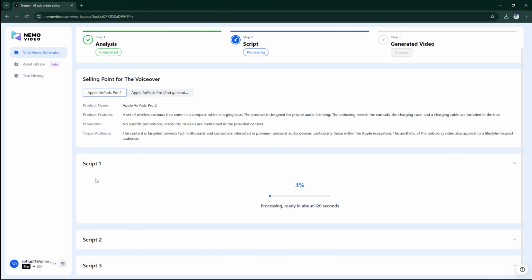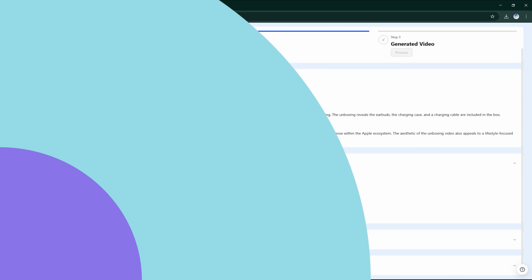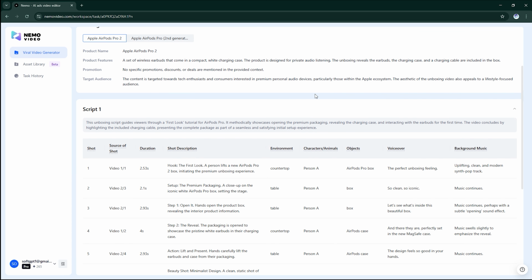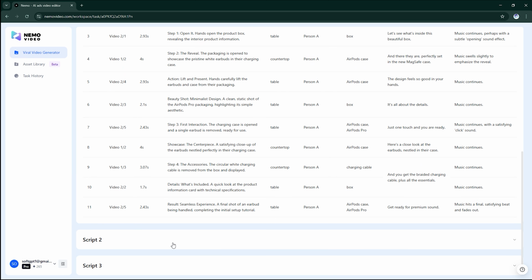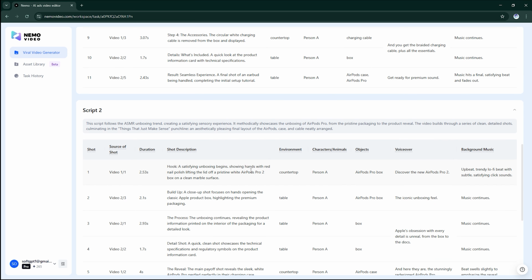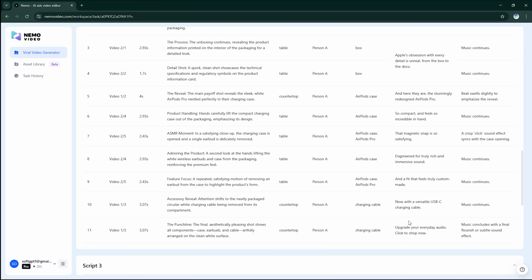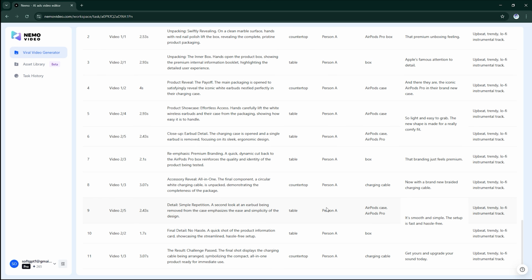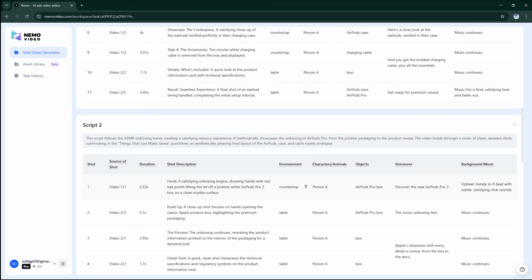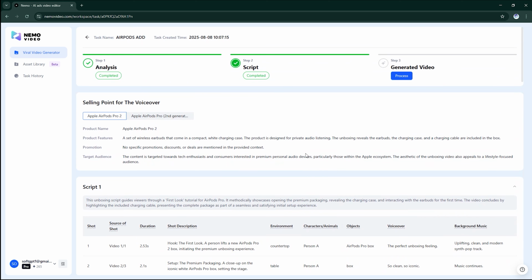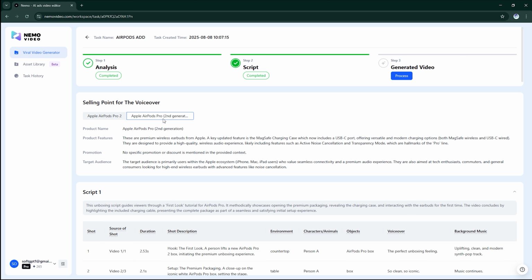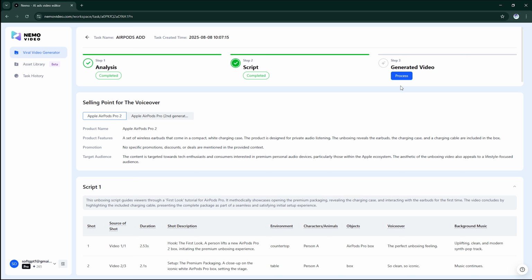Nemo will then generate 3 distinct ad scripts for your video. Script 1, focused on first impressions and packaging highlights. Script 2, a high-energy showcase of product features and benefits. Script 3, a more lifestyle-driven narrative with emotional engagement. All 3 scripts are professionally written and tailored to different types of audiences. Choose the one that best fits your brand tone, or try them all for A/B testing. Once you've selected your favorite, hit Process to move forward.